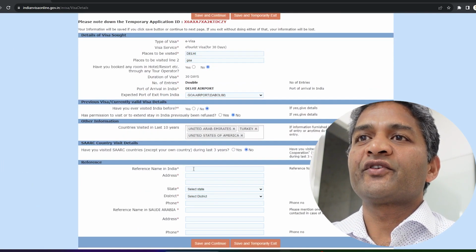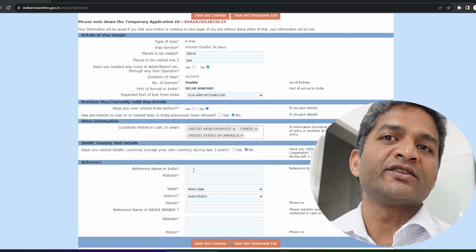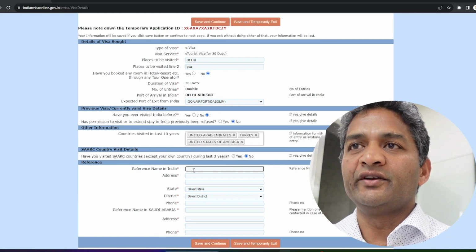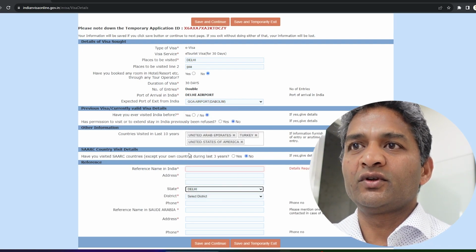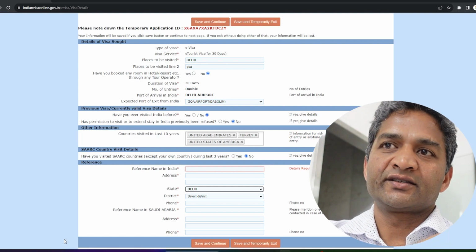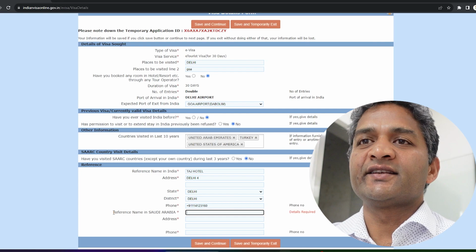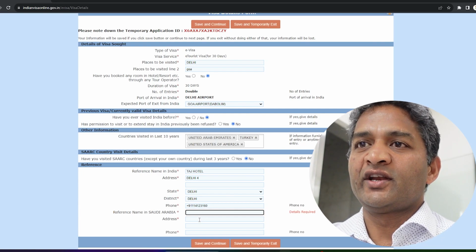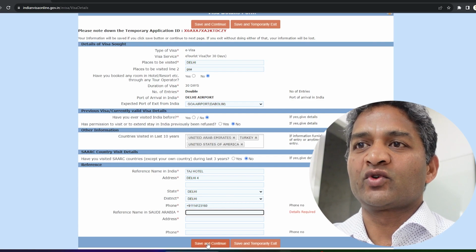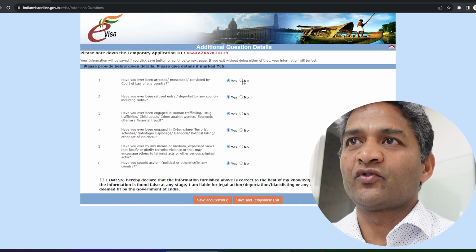Reference in India: if you know anyone, that is very good. If you don't know anyone, the best thing is to put a hotel name here and its address. For example, I will go to any booking website, select any hotel, and put all its address. In this column, they are asking for a reference name in Saudi Arabia. You can put your father, friends, anyone's name, their address and phone number, and then you can click save and continue.